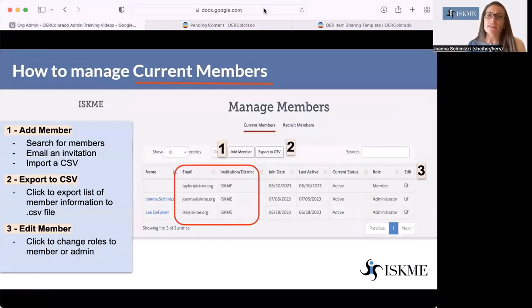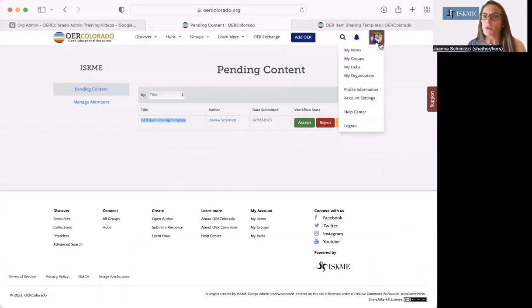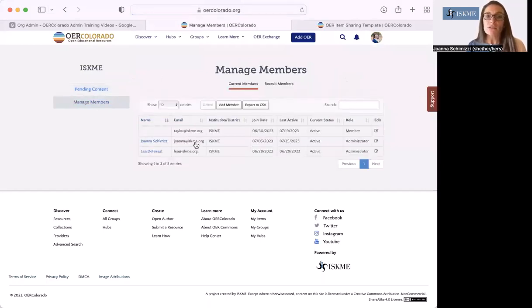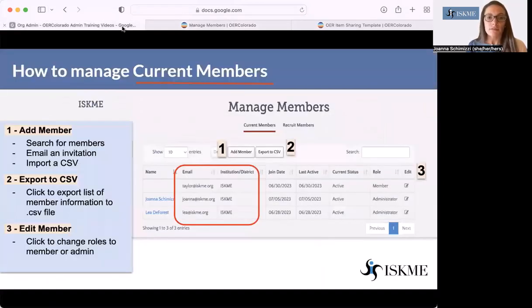So now let's look at some of these members, because when I go to my organization, it is always going to first take you to this pending content page. And then from there, I can choose to manage my members. So I can click on that and I'll see all of my members here. I can add members to my organization. I can also search for members.